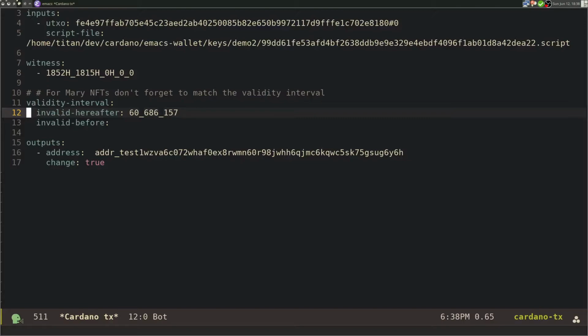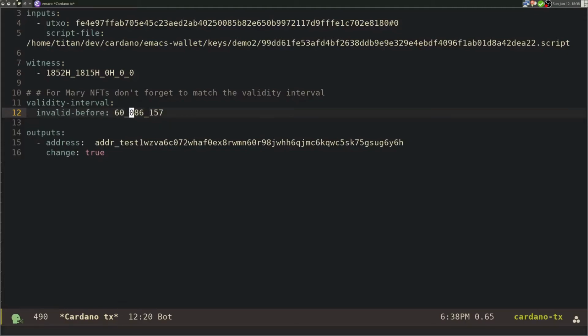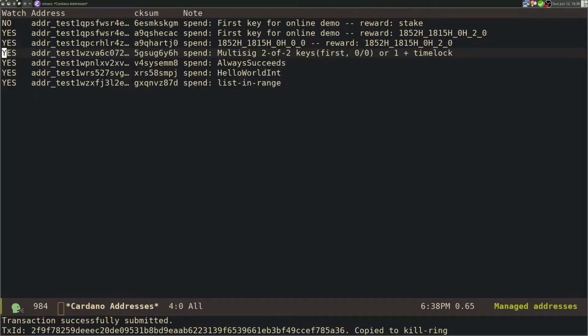So the other way around. And here I need the invalid before. The template gives you a slot number, which is 1 hour before the instant you launch the template, but you don't need that. I only need to be after the script requirement, which was 50 million something. So if I say invalid before 60 million something, that is good enough. And if I press Ctrl+C, Ctrl+C, this transaction should work. And as you see at the bottom of the screen, the transaction was successfully submitted.